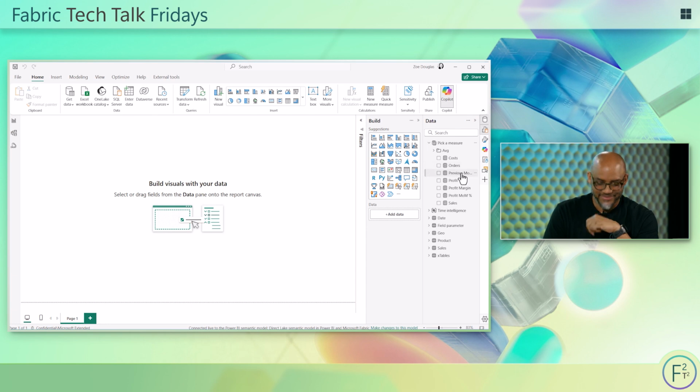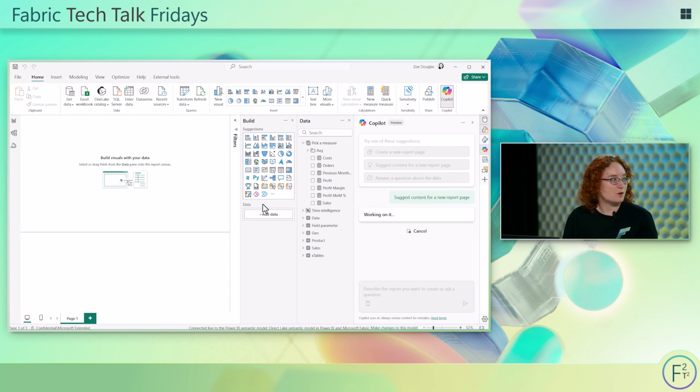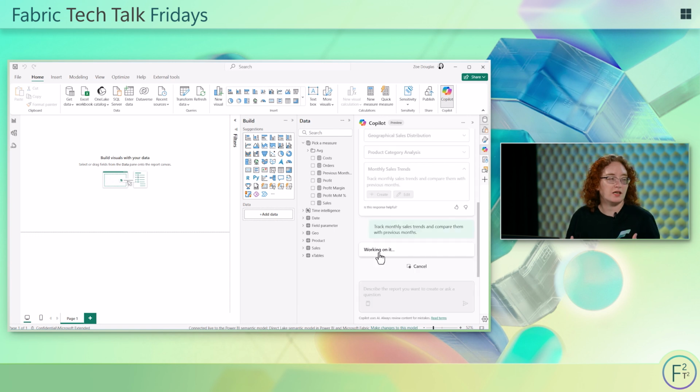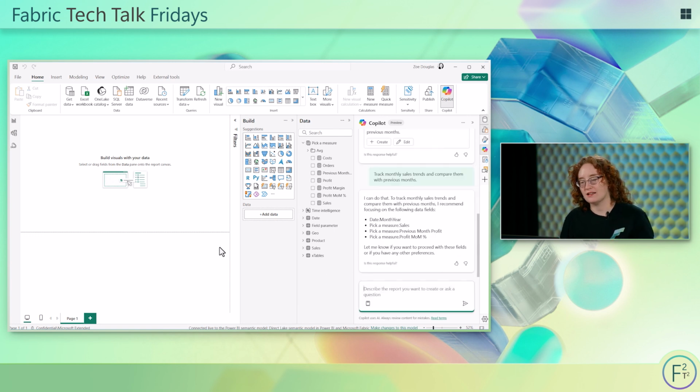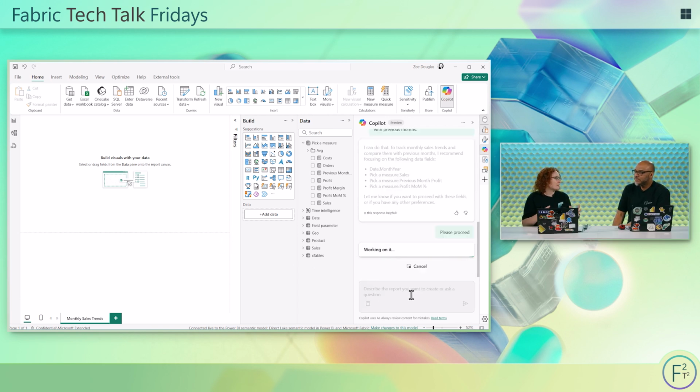We have Copilot here to help us create the report as well. Copilot can also suggest some report pages. It's going to look at my model and say, okay, these are some of the things you can do. I can pick one and say, yeah, let's go ahead and create that report right here in Power BI Desktop. So this is going to give me something to start with.